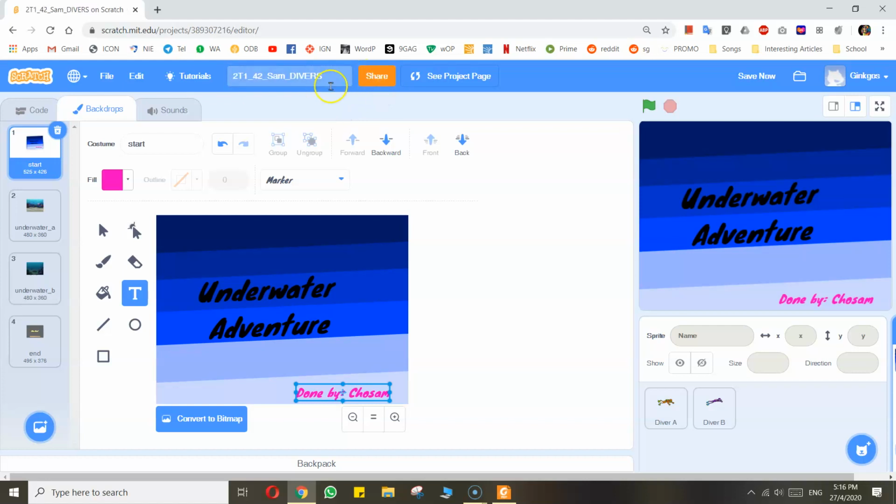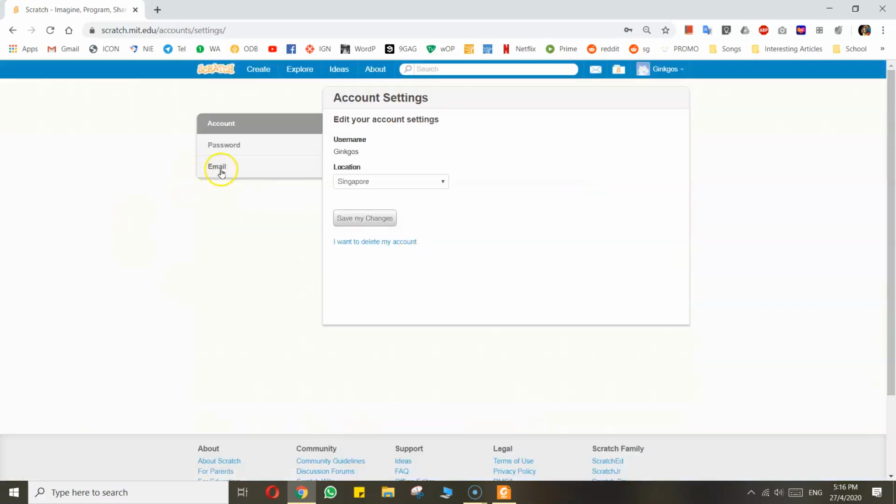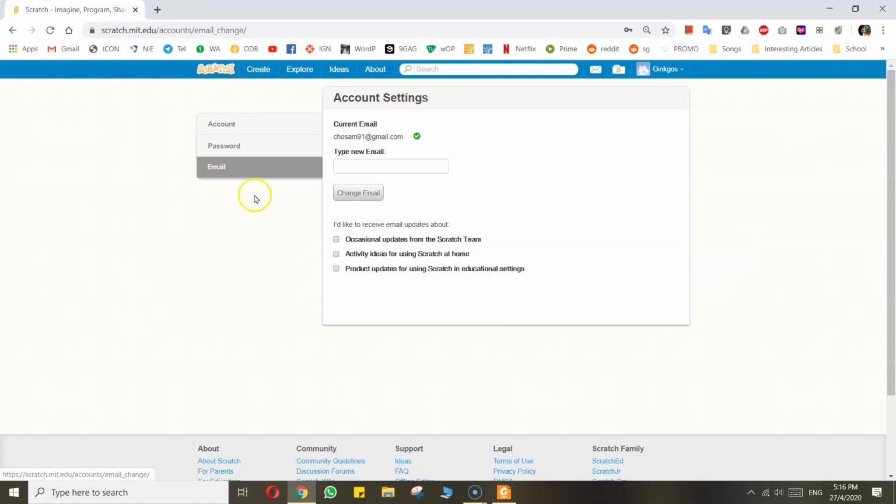With that we are almost done. Just need to share and submit to the submission link. So click on share. If you don't have the word share just now, the reason is because you didn't verify your account. So you need to go to your account settings. Click on this down arrow, go to your account settings here, go to your email. Make sure that this is called email confirm.